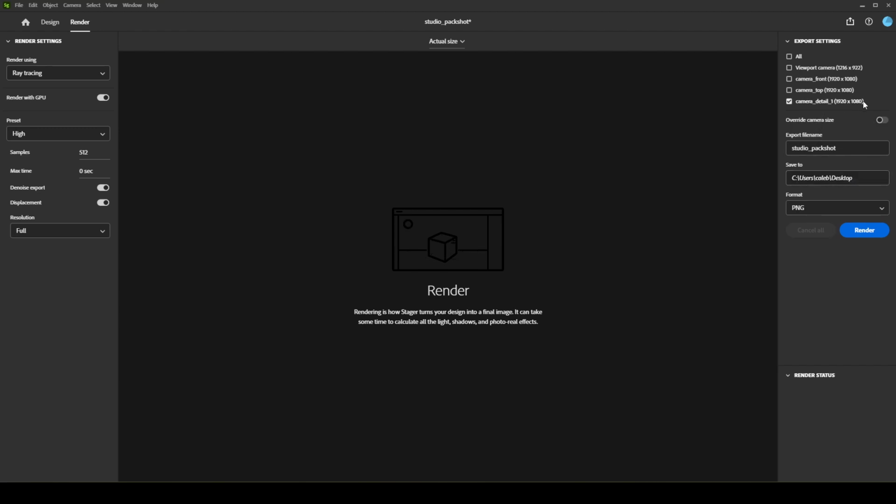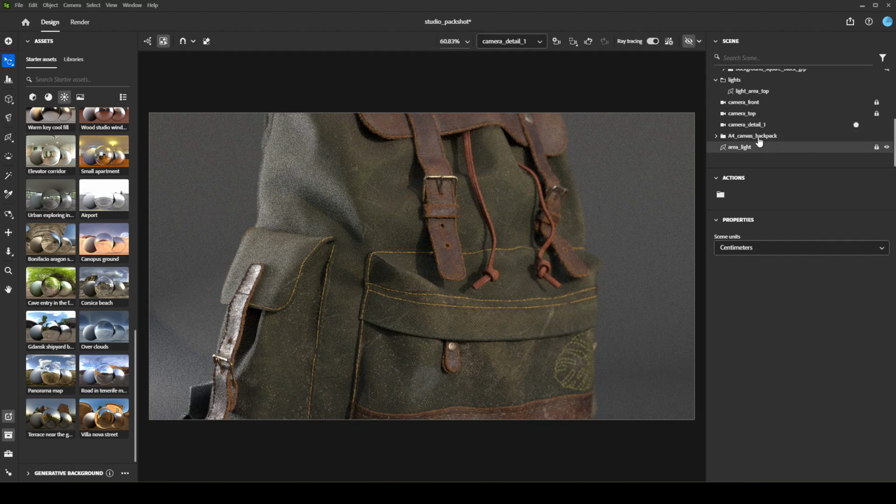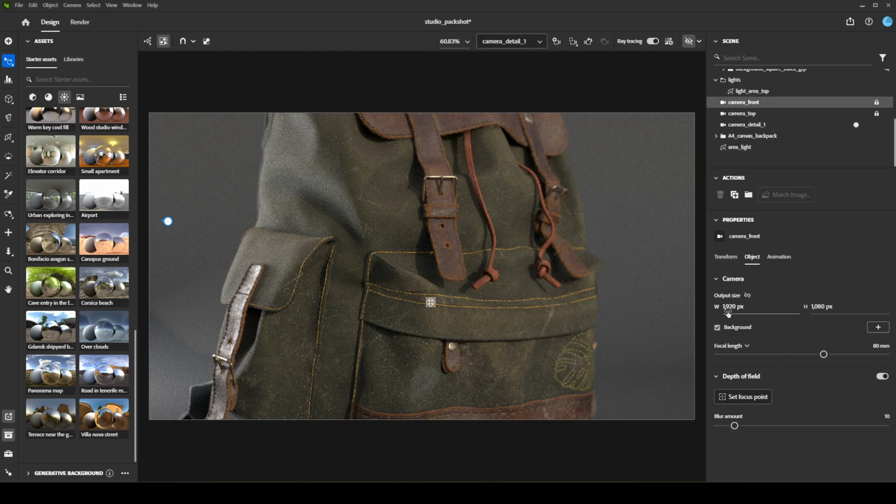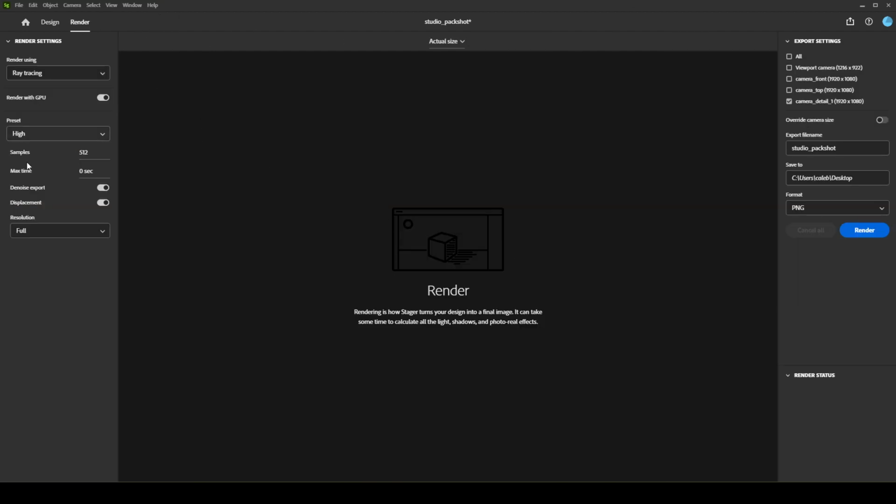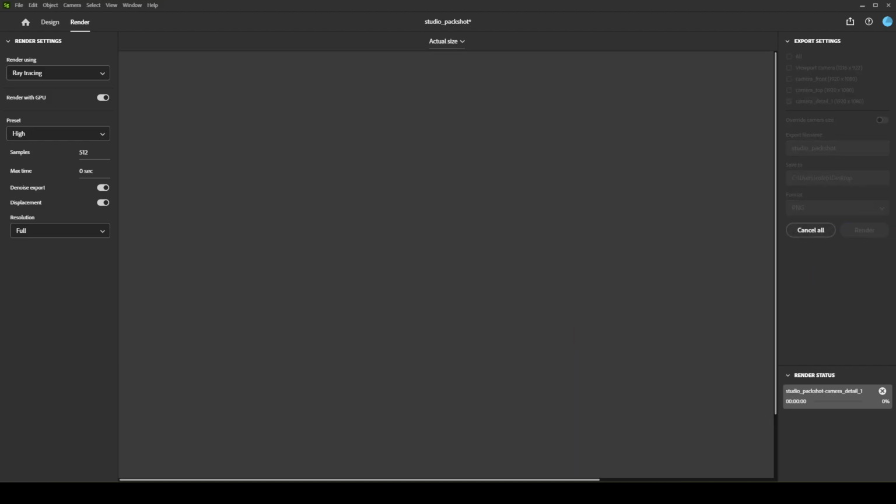And on your camera, you would set your resolution. So the resolution set to full. If you need to change it to a different crop or resolution, I would just change that on the camera itself. So we come over here, we're going to camera, and you can see output size right here. And then when we click render, we'll have a beautiful render. So we'll just go ahead and click on this and I'll show you guys once it's done.